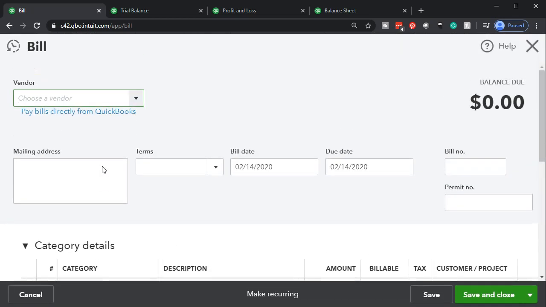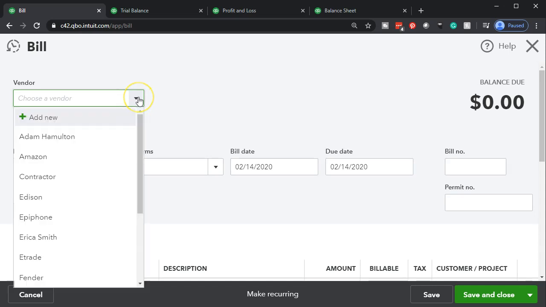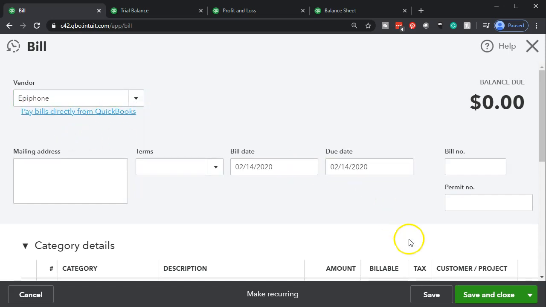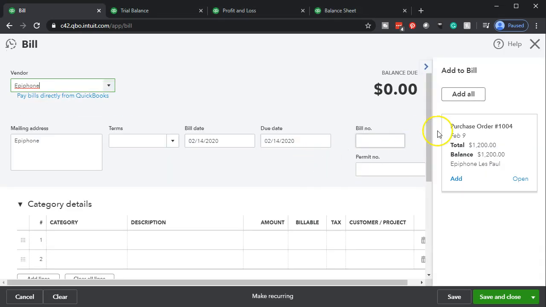We received the guitars for Epiphone now. You could select the drop down and find that vendor. I could just type in Epiphone also and pick up that vendor. We should then get a pop-up after I select tab for the purchase order related to them. And there it is. Now note, it didn't do it before because I was zoomed in.